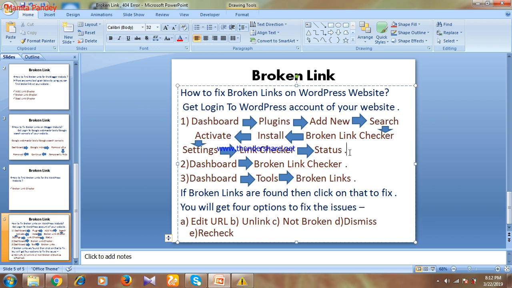Once you install this Broken Link Checker plugin, you can check from 3 places what the broken links on your website are. First you can follow this step and check whether there is any broken link or not. Then the second one is you can click on dashboard. The third one is Broken Link Checker. If you scroll down, there you will get one option, Broken Link Checker, where you can check. By using these steps also you can know the broken links on your website.